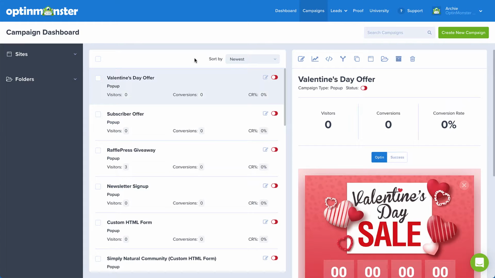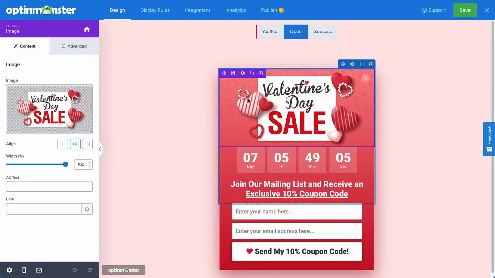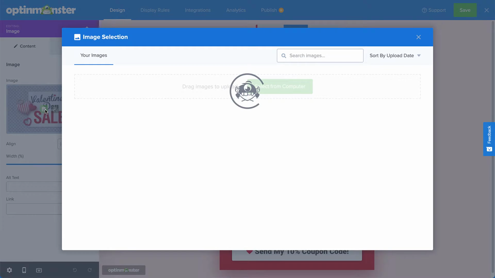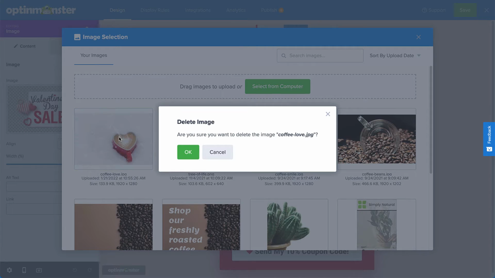Once you've determined you no longer need an image saved in your account, find and edit any campaign in your account that contains an image block. Next, select the image in the campaign, and in the left panel, select the Change Image icon to open the image library. Hover over the image in the gallery that you want to delete, and select the Delete Image icon to remove the image from your OptinMonster account.